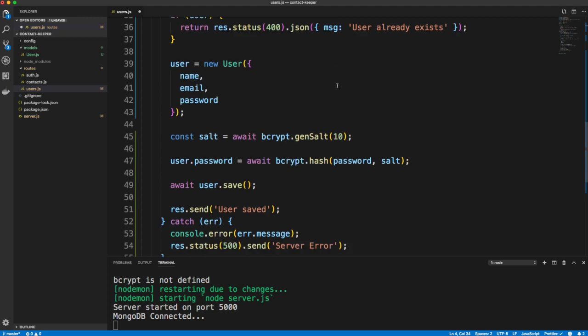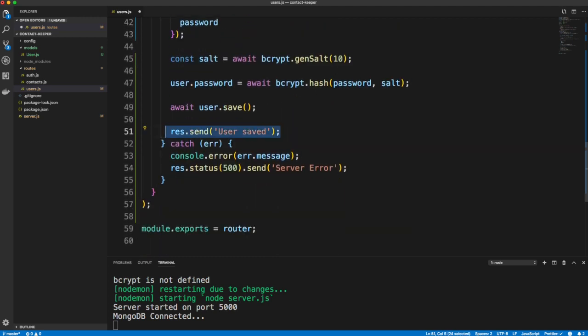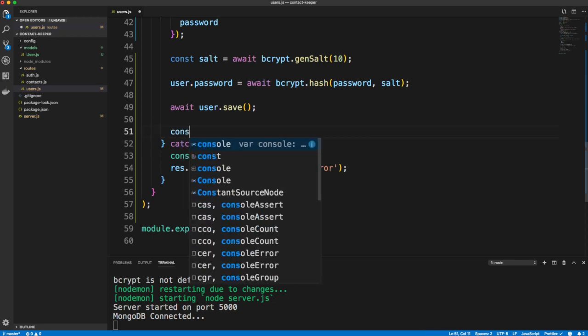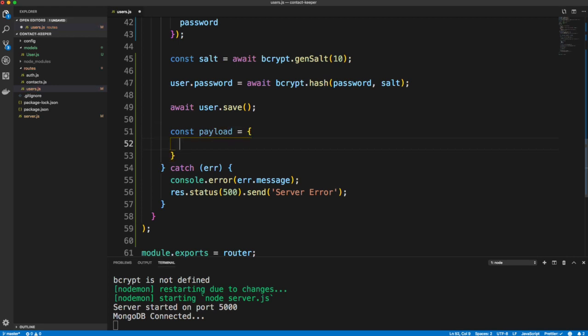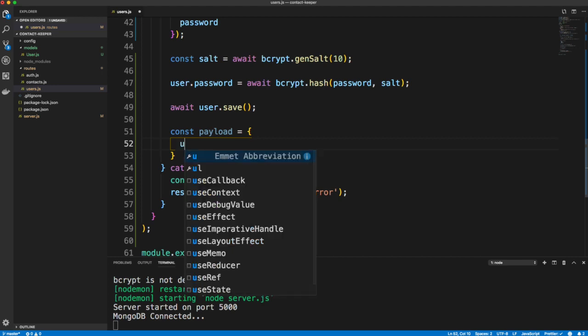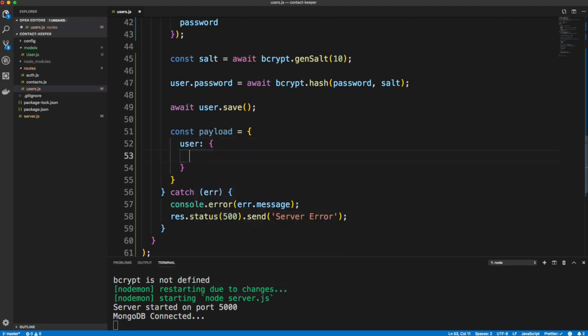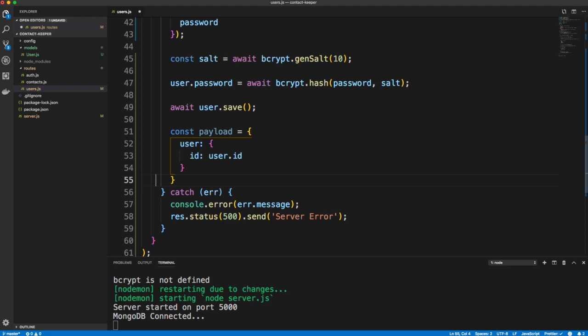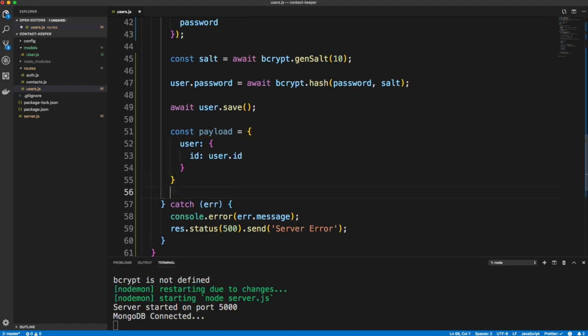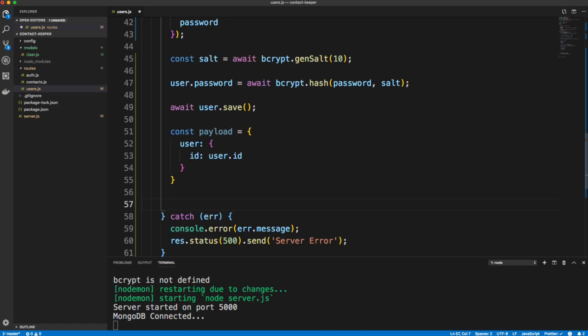Down here where we sent the response of just user saved, obviously that's not what we want to do here. I'm going to delete this, and I'm going to create my payload, which is the object I want to send in the token. All I want to send is the user, which is going to have an ID, and I'm going to set that to user.id. That's all I want to send in the payload, because with that user ID we can access, for instance, all the contacts that the logged in user has. We can get specific data based on that user's ID.